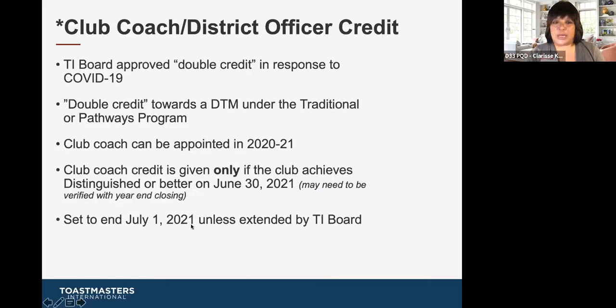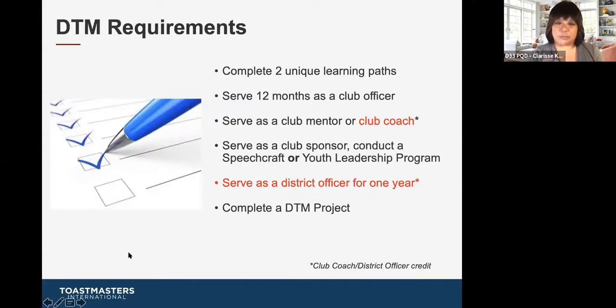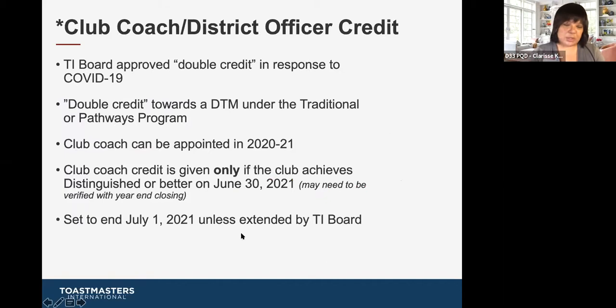Now, I highlighted the club coach and district director requirement here on the DTM requirements. And this is an exception, a unique year, because this year only, unless the TI board grants an extension, and this was because of COVID. Last year we had the traditional program and Pathways, and the traditional program was going to be gone by June 30th. We have many members who still had to fulfill the district officer position or the club coaching requirement for their DTM under the traditional program.